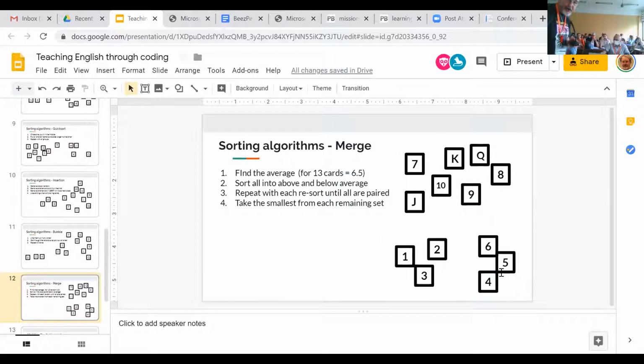Another one is merge sort. I think you find the average, and then everything that's above average goes one way. Unlike the other one, where you took one at random and put it in the middle, this one you sort them into approximately equal piles. And then you take one pile and you do the same to that pile, and eventually you have them all sorted.